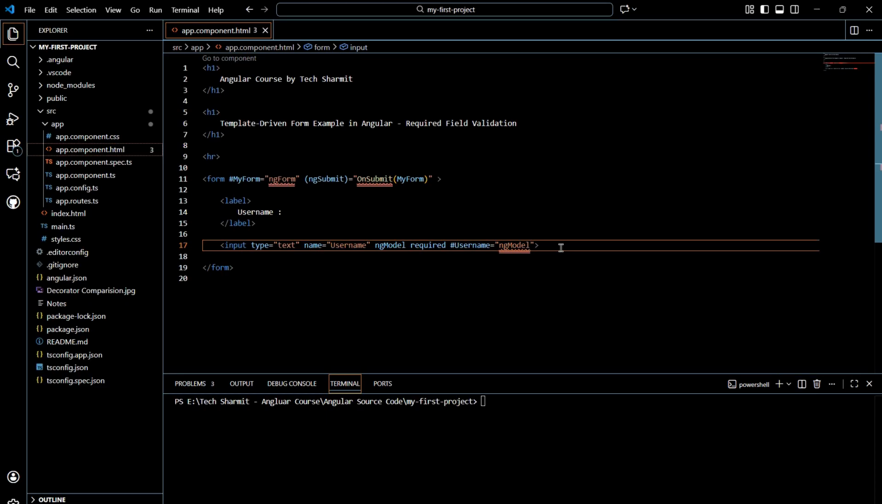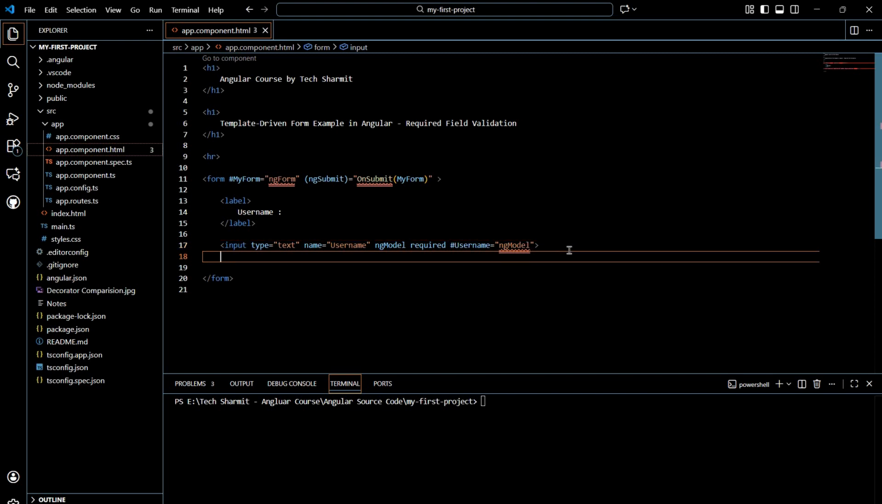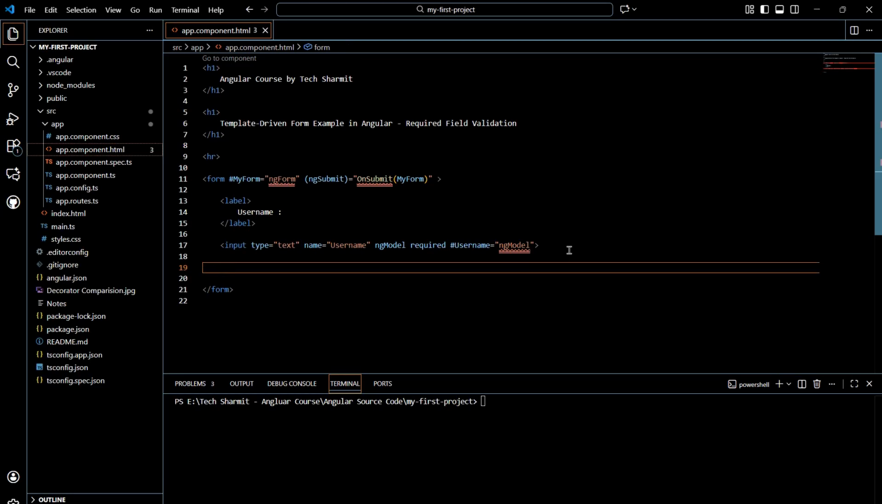Okay, fine. Until now, we have just created one label that will come as a heading for the field, and then we have this input field where we specified that the type of this field is text, name would be username, ngModel, required, and username is assigned to ngModel. Now after this, we will write the logic for the error condition.